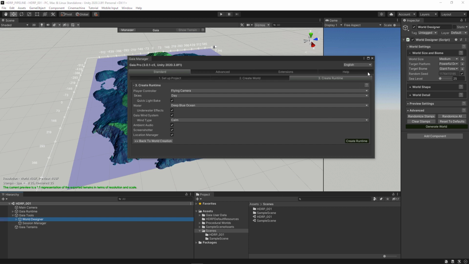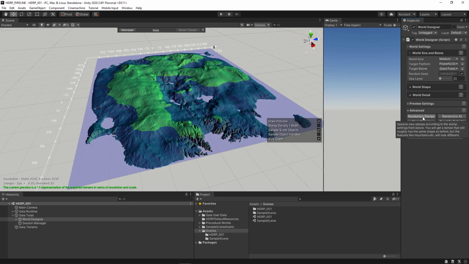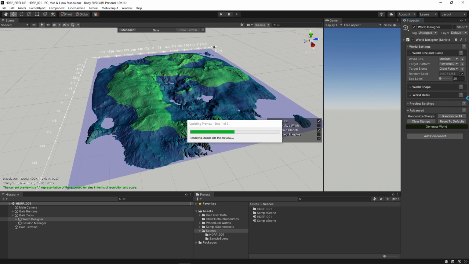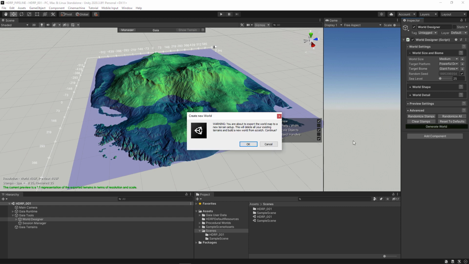With the World Designer selected in the hierarchy, I have a few buttons that I can press. I'm going to go ahead and click Randomize Stamps, which is going to alter this terrain, and I'll just keep doing it until I find one that I like. This one seems really nice, so I'll go ahead and click Generate World, which is the black button, and it will think for a second and create our world.